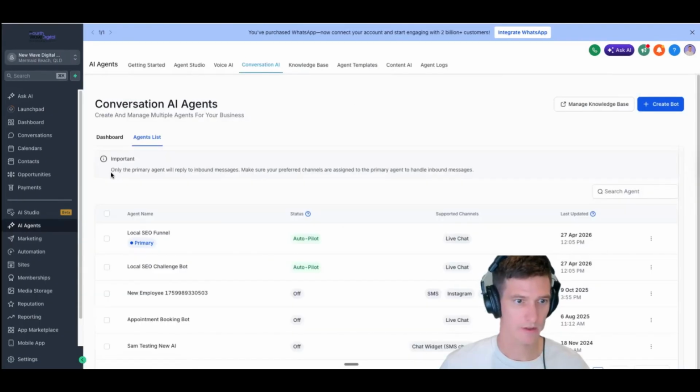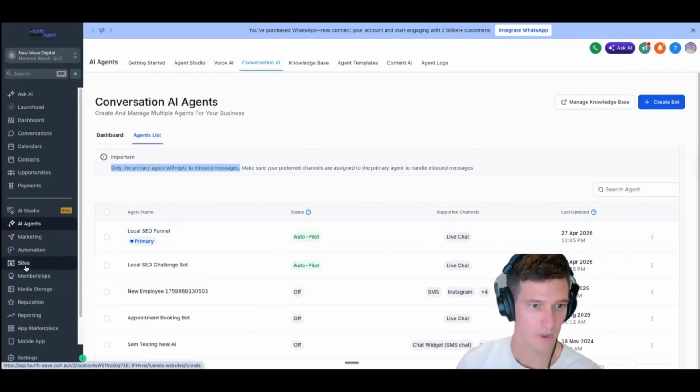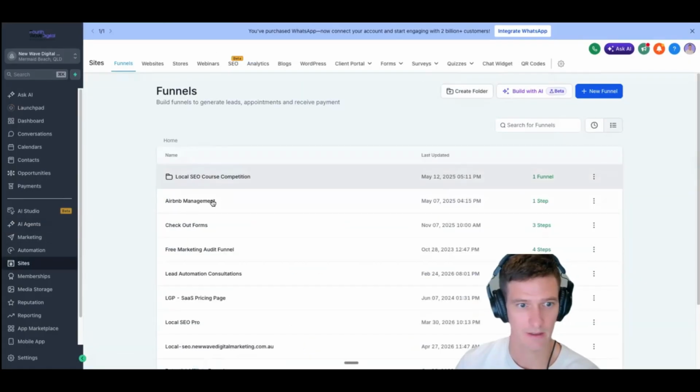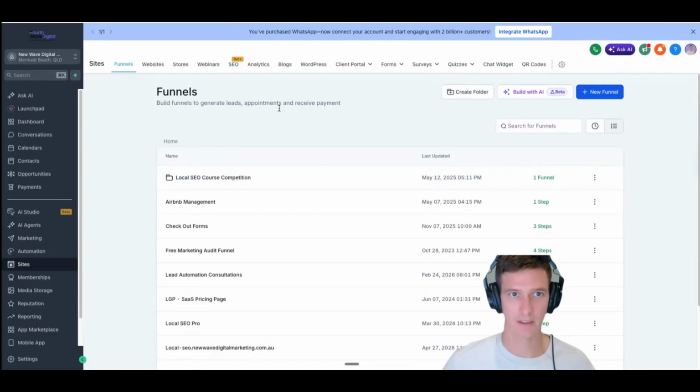Alrighty, so one thing to note is we can only have one primary agent that will reply to inbound messages. So you can use different AI agents for different things, but we can only have one that's going to answer the live chat. So we have got this set up now where we have set it to autopilot and we have connected the chatbot to here. And now I guess all we need to do is actually start to test it.